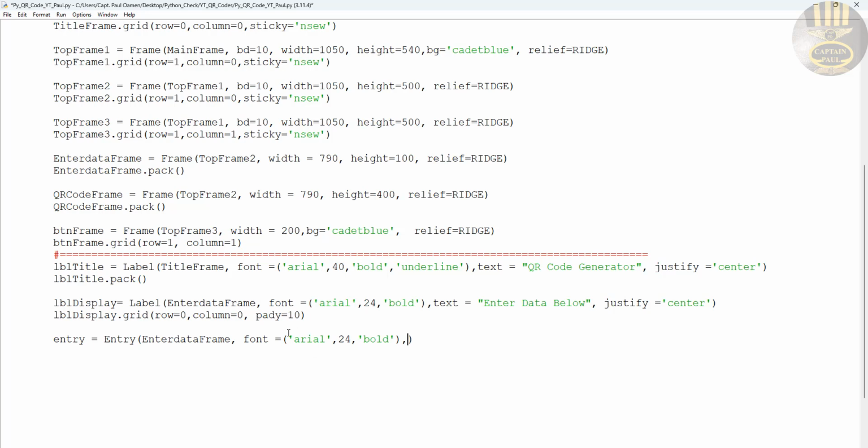Entry font. Okay, let's enter width in here. I'm going to change the width to something a little bit more manageable. Make that about maybe 30 something, 34. All right, and get it justified. Justify center as well.